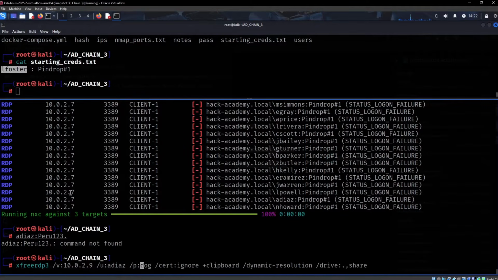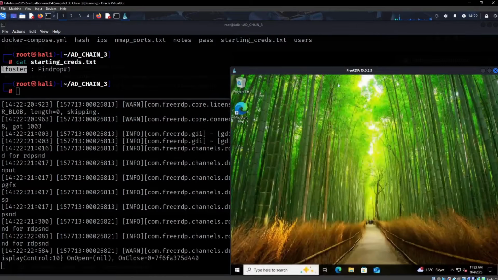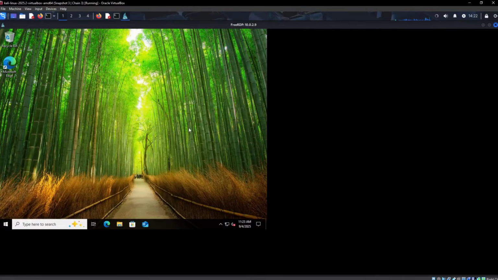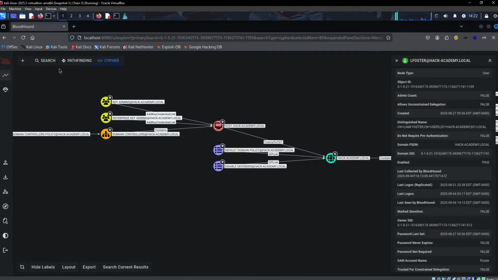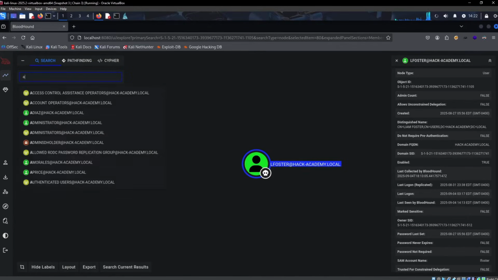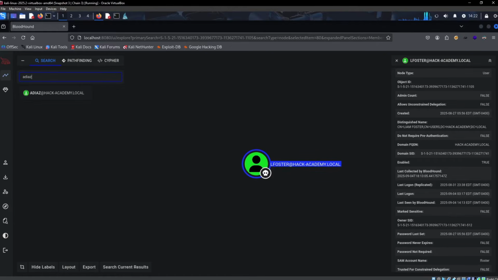So ADS, and then Peru 1 to 3 like so. Don't need to strive right here. Let's try that. And there we go. Instantly worked, right? So my goal here is of course going to be some type of privesc. Okay? And we should also definitely mark ADS as well as owned.